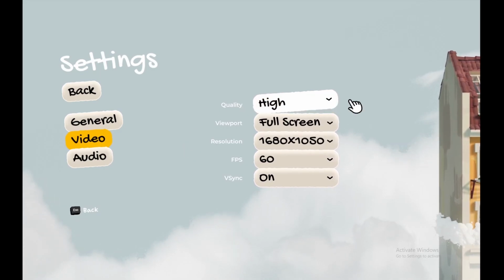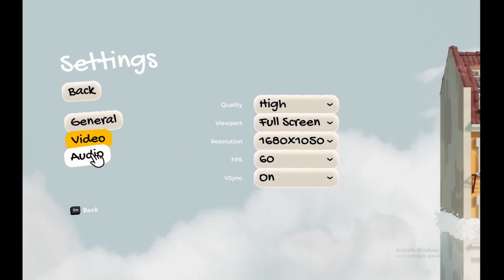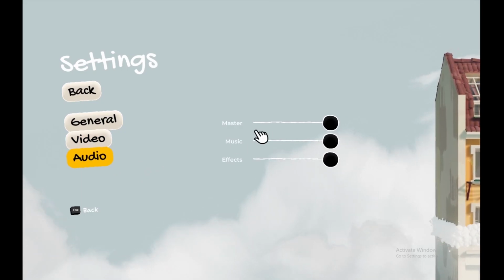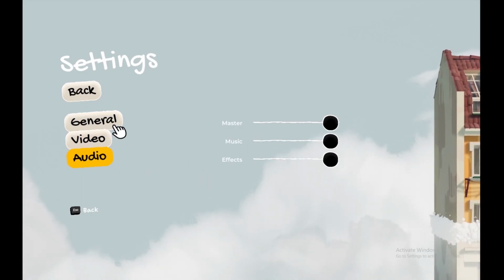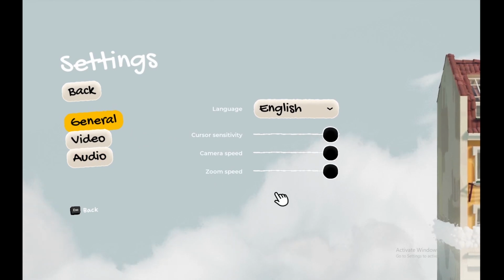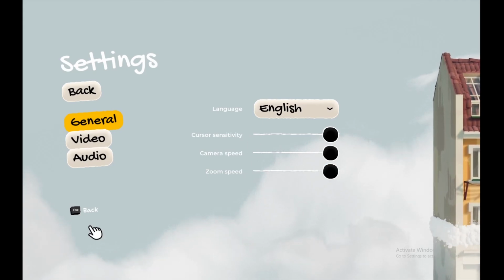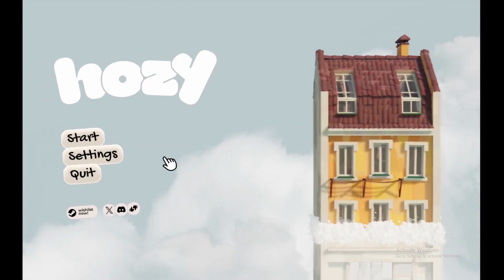For video, you can change quality, viewport resolution, frames, and VSync. And then for audio, there's master, music, and effects. So actually not too much in terms of accessibility settings, nothing about remapping controls or anything like that, but there are at least a couple basic options so that you can customize your experience there. Let's go back and get started.